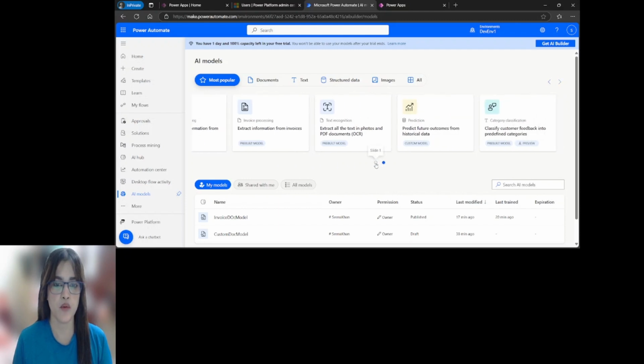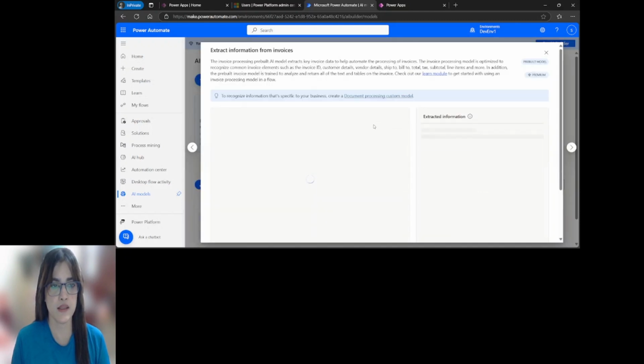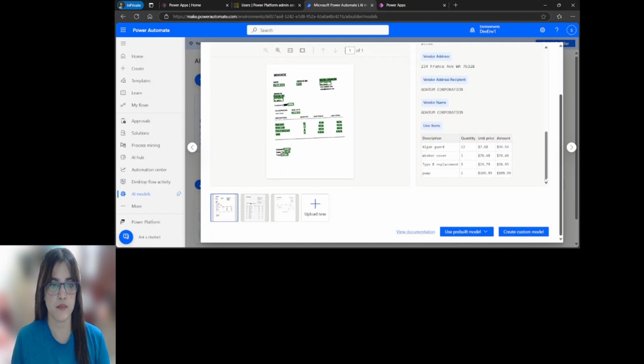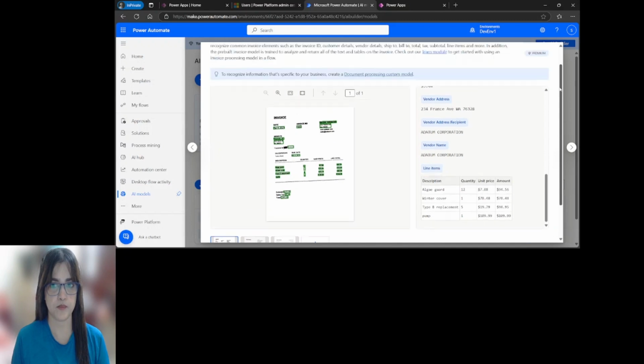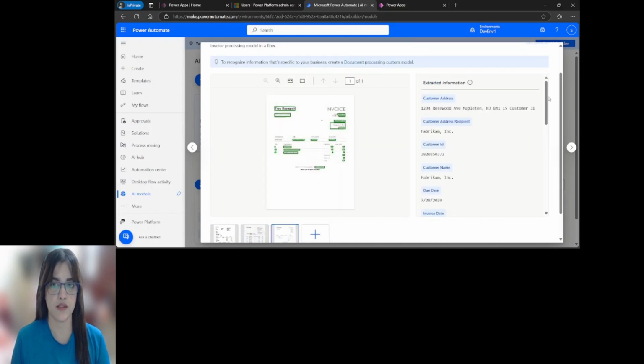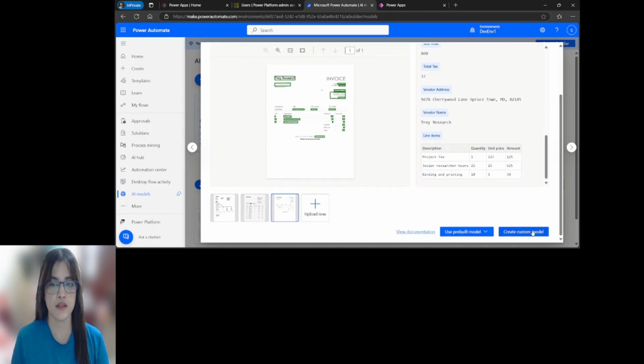So here, what I'm going to do is I'm going to create an invoice model. So for that, I need a pre-built model, extract information from invoices. So I'm selecting this, and here you can see there are some invoices added, and here okay, so multiple invoices added. So we are going to create a custom model. We are not going to use this. So here, create custom model.